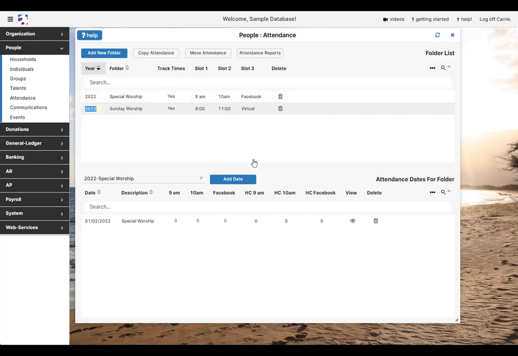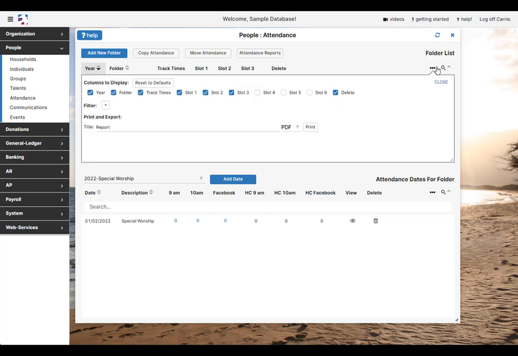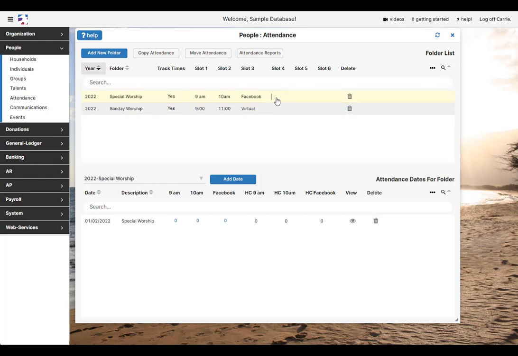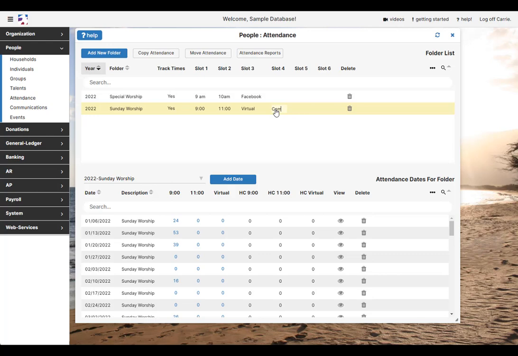Turning on the Track Times option will populate 3 time slot fields. These fields can have both numbers and letters. If you want more than 3 time slots, you can click the 3 dots in the top right corner to add more. Fill in the time slots you want to track by typing them in line with the folder. The changes on this window are automatically saved.